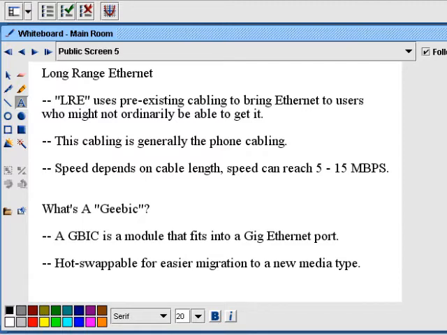So that's what a GBIC is. It's simply a module that fits into a gig Ethernet port. It's an adapter, and thankfully it is hot swappable. So there's no shutting down, no reloading, no nothing.